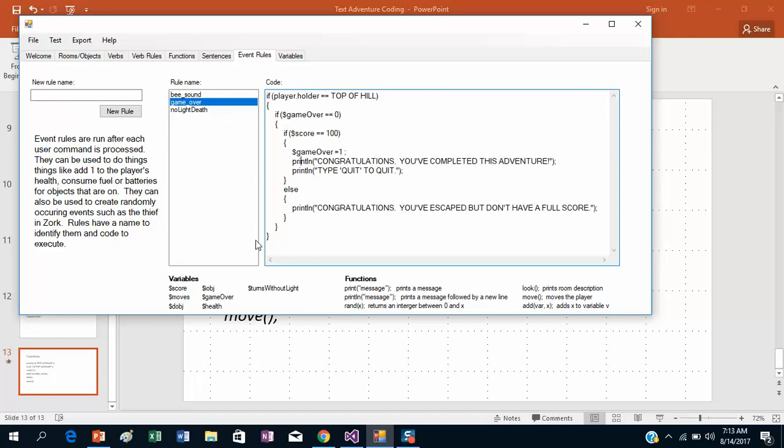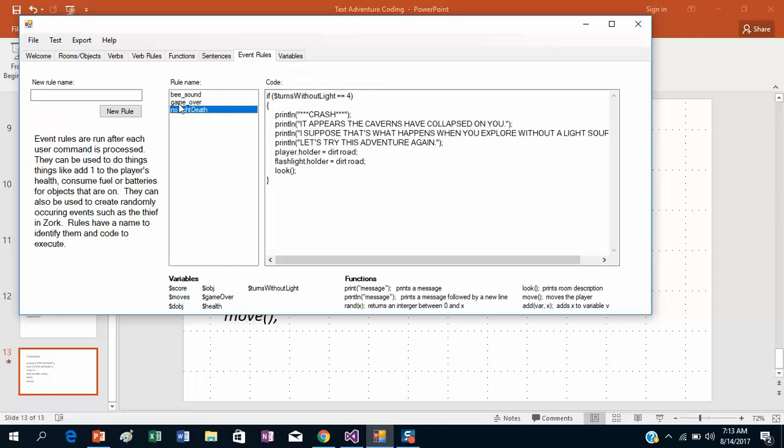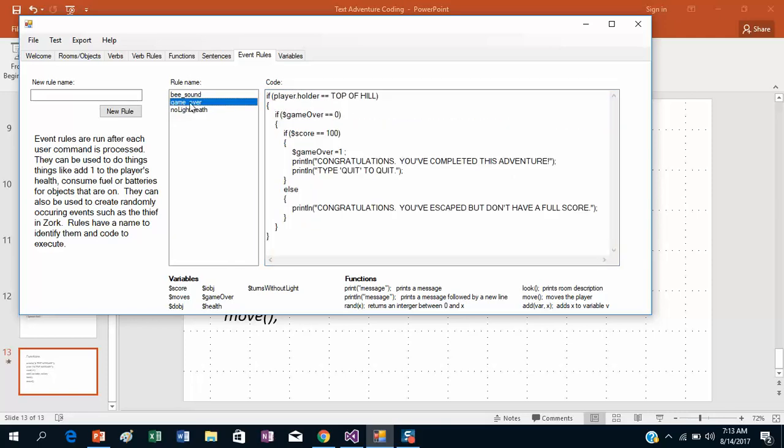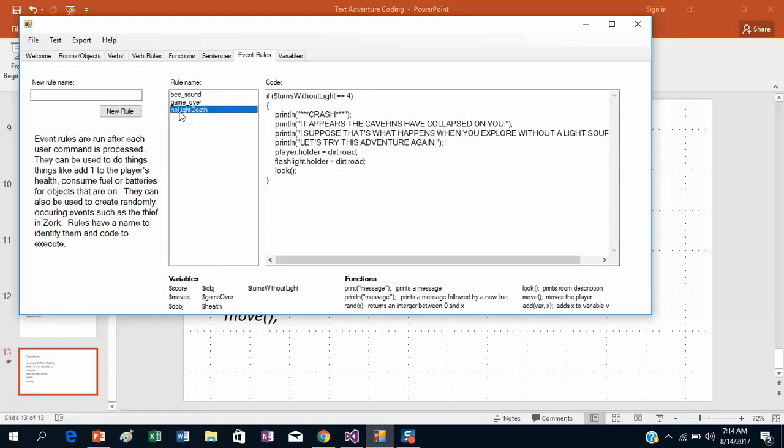What is this code right here? Well, this is part of an event I've added called game over. So game over is an event. Events are run after every command that the user enters. So if the user enters a valid command, the command is handled, and then the events are run. These update the state of the game after every turn, and they allow you to change the setup of the world, or manipulate the game world.